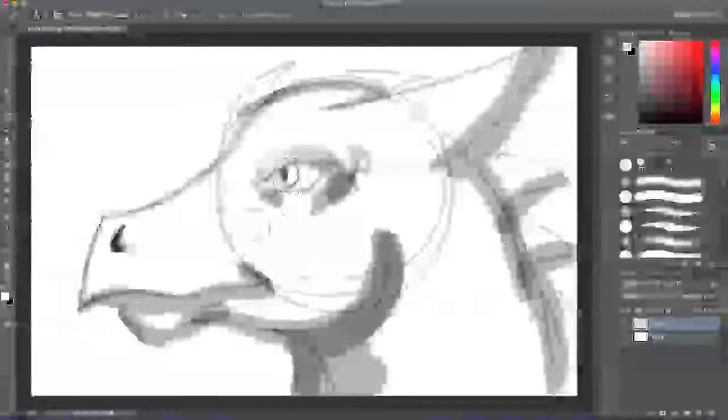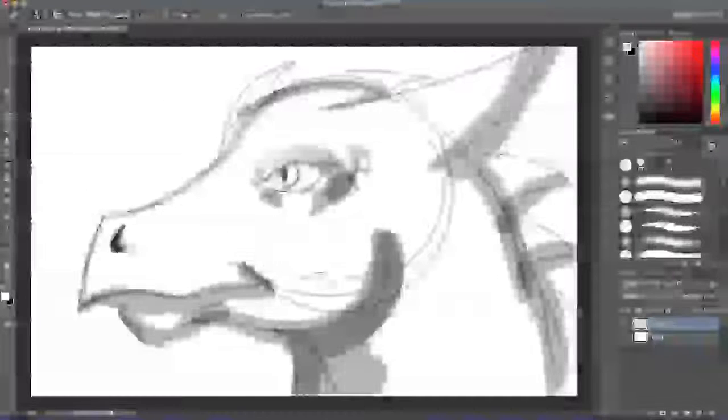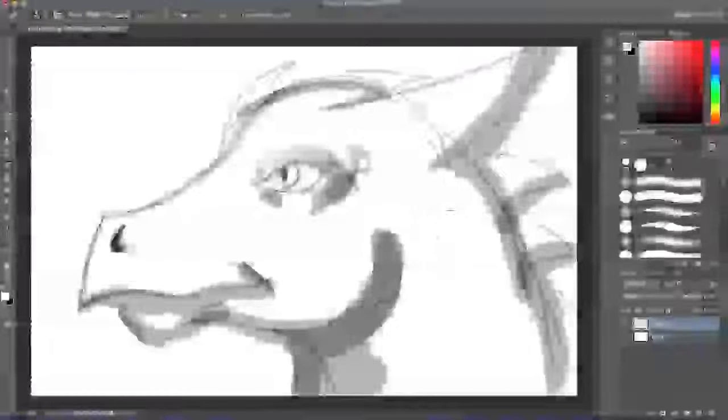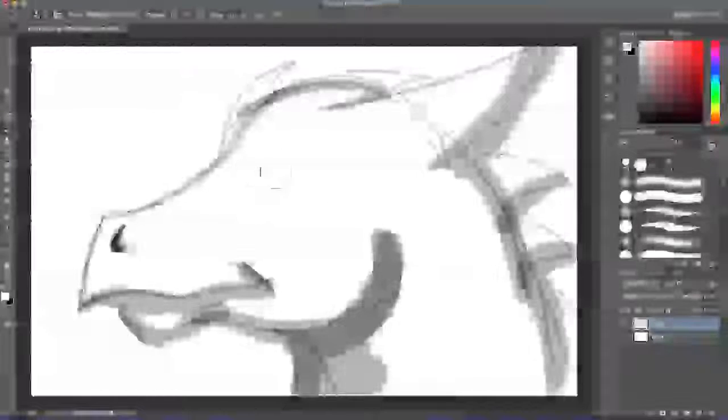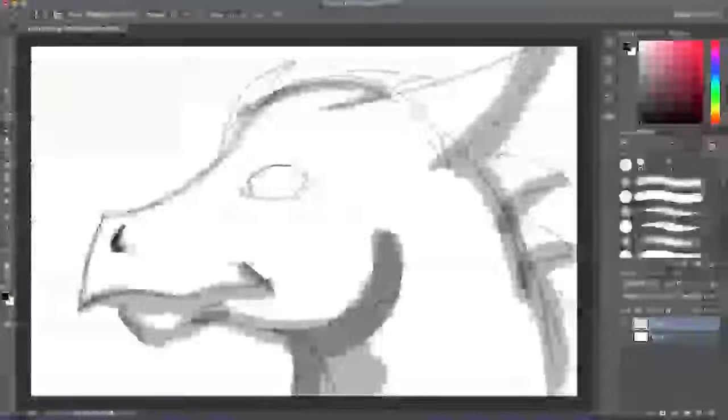I can also tap the letter E to bring up the eraser. You'll notice the brush stays essentially the same. I can get rid of lines I don't want or need. For example, I don't like that eye. I'm going to go back to my brush, switch to black paint, go back in, redoodle that, and just make it good to go.